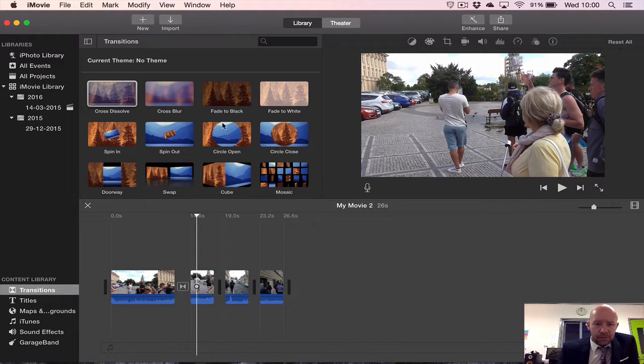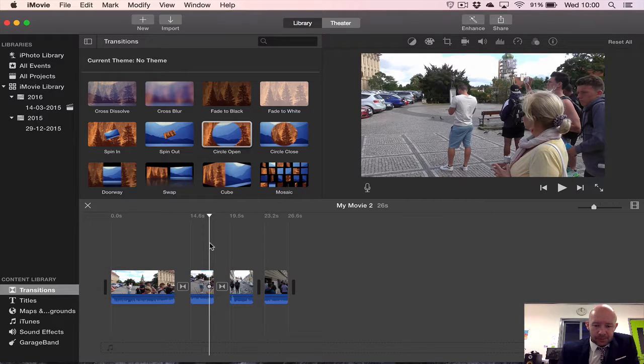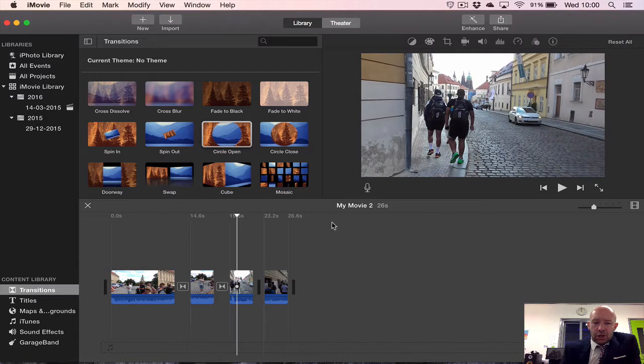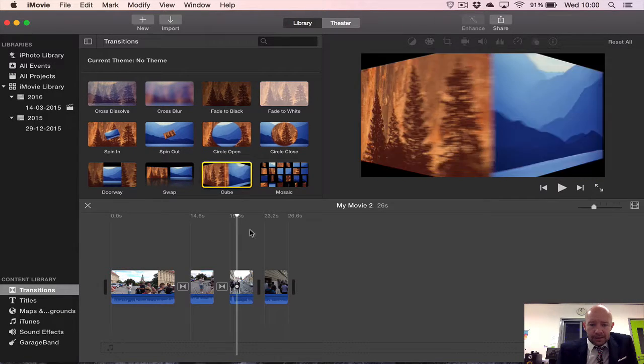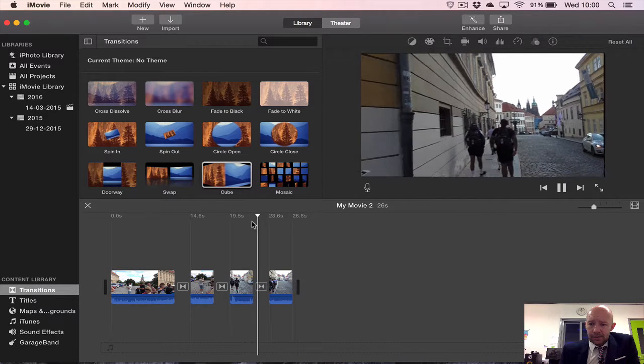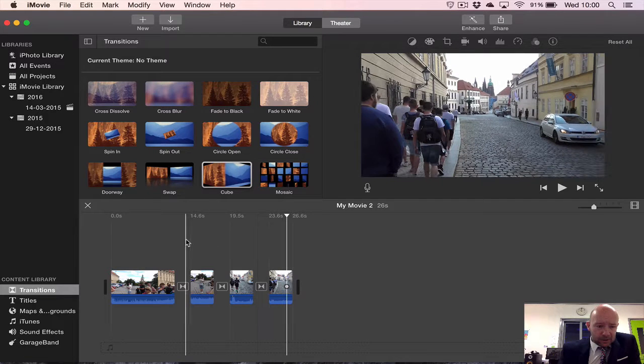You know, we can use different ones. Circle to open, it's quite a funky one. We take that from here. Oh wow. So it's just a nice way of transitioning from one to the other. Again, you can play around with these, you know, when you've got chance. So that's quite a nice little feature.